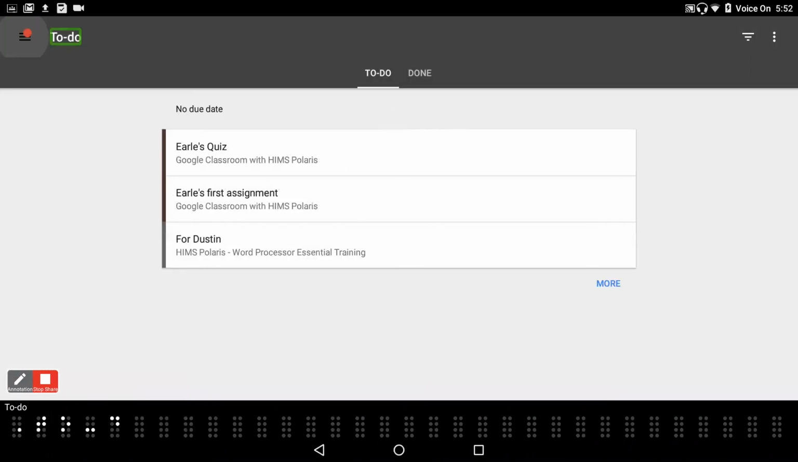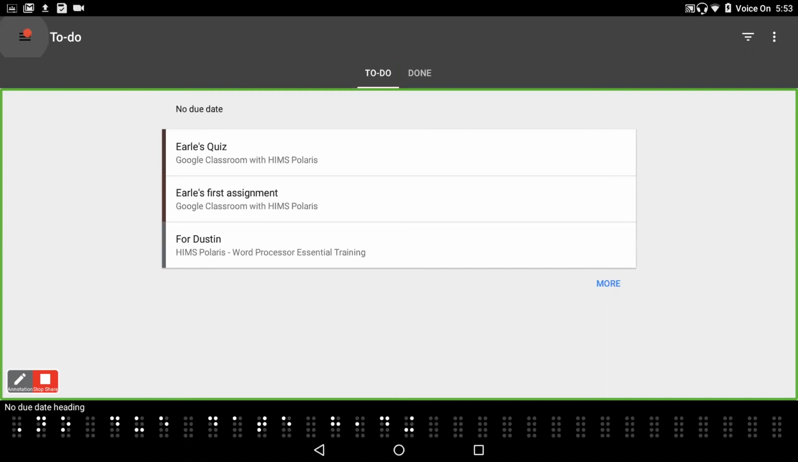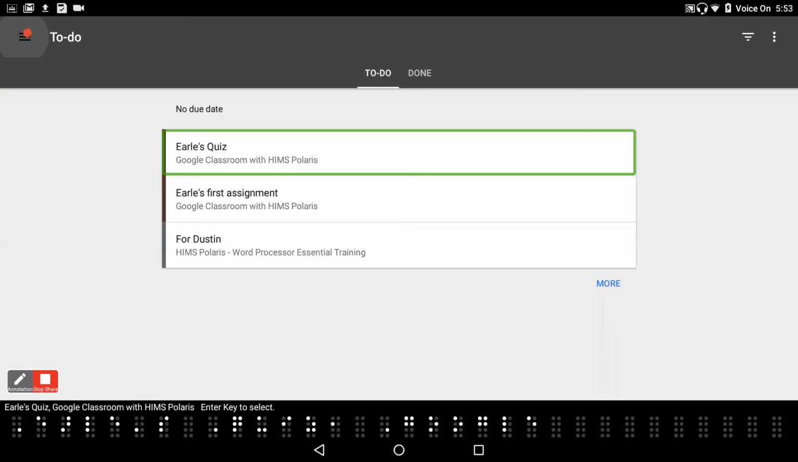Tab over. Button filter, enter key to select. Button more options, enter key to select. List to do, tab 1 of 2. List done, tab 2 of 2, enter key to select. No due date heading. Earl's quiz. Google Classroom with Polaris, enter. There's my quiz, right? Enter on that.